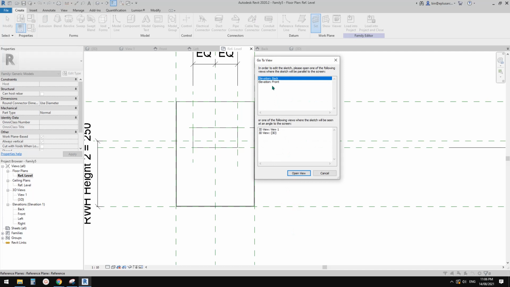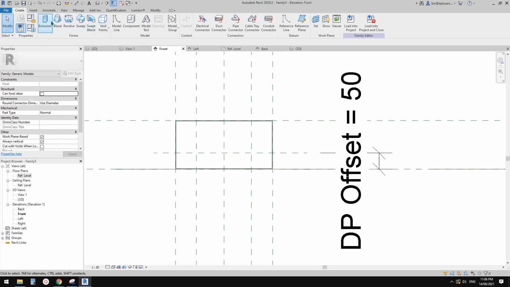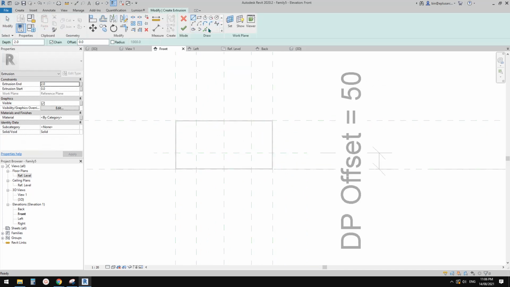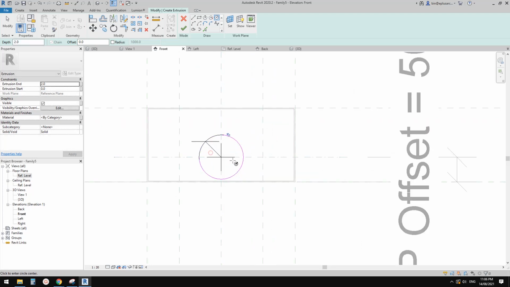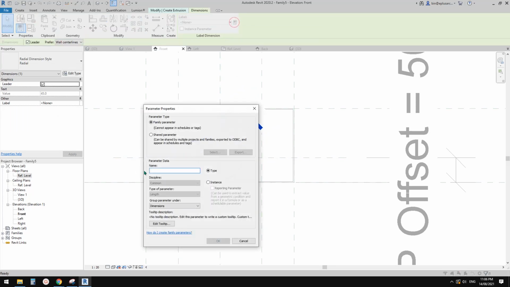Okay, so now either back or front should be the same, and I'll go to view. Now we can create an extrusion, and let's do a circle and start from here. So roughly, that's it. And then we can create a parameter, so you can create a parameter.